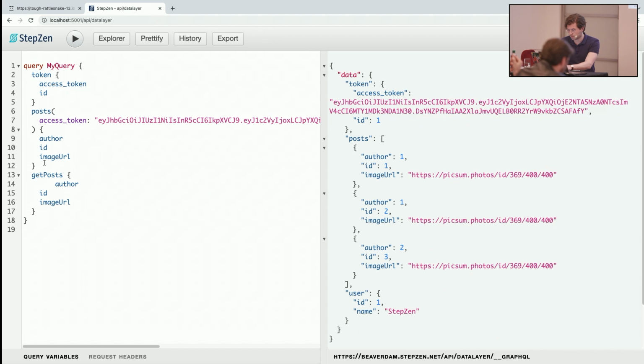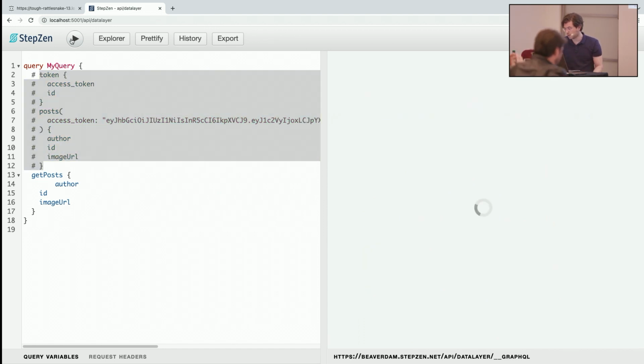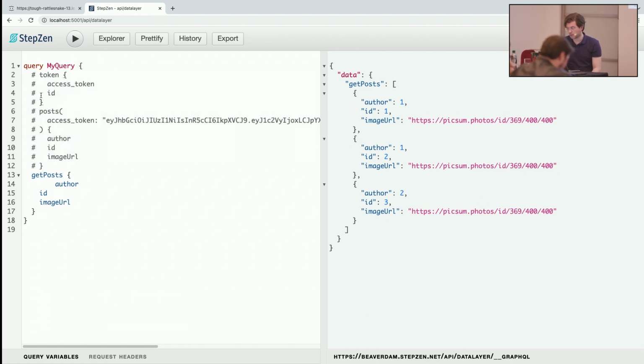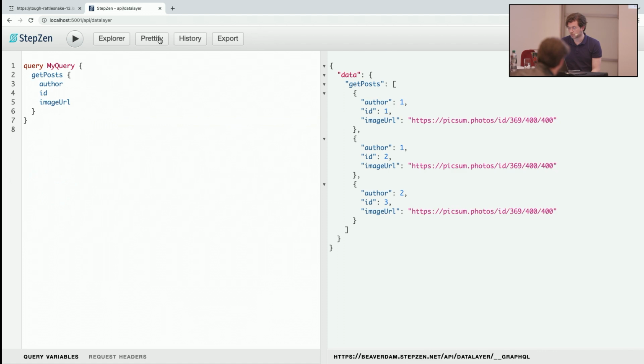Prettify it a bit and get rid of these things because I no longer need them. So this will do a sequence of steps. It will first get my token, and then the response of the token query will be inputted as a query parameter for the information to get the post. So this way I'm stitching the schemas together because I'm combining both my authentication service and my post service. So this is a really nice way of bringing schemas together.